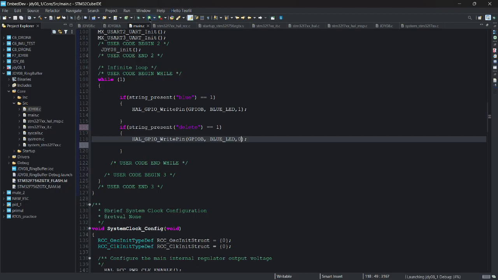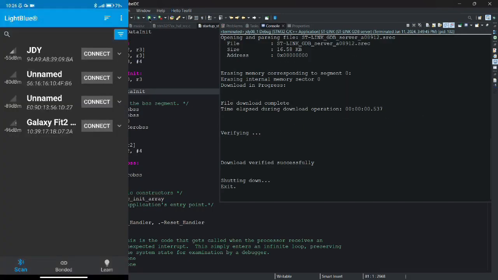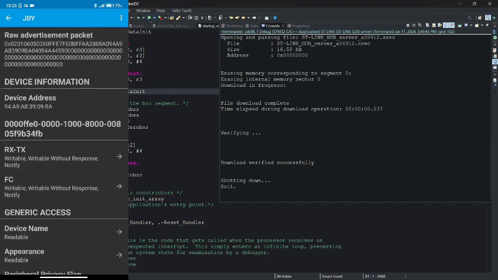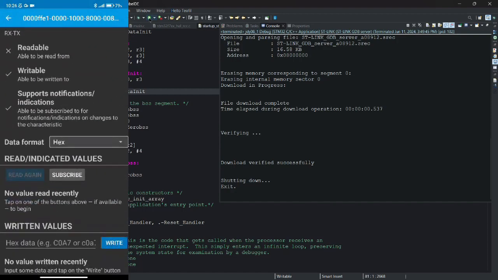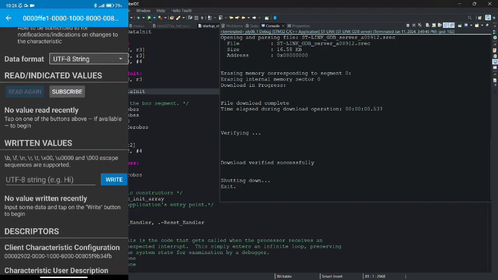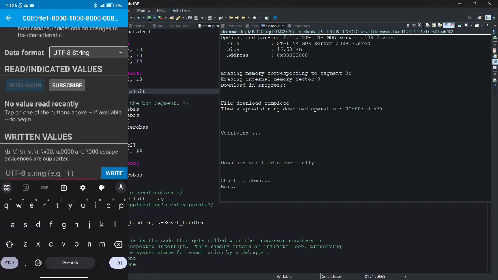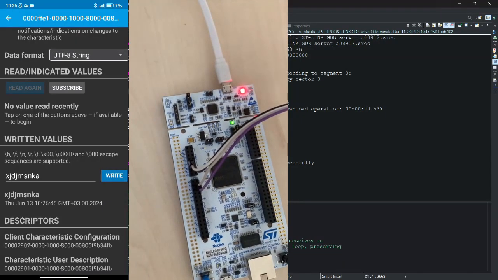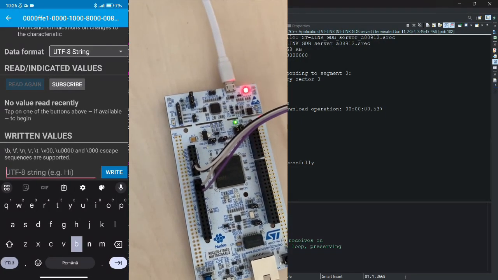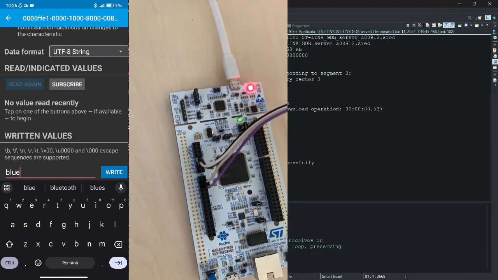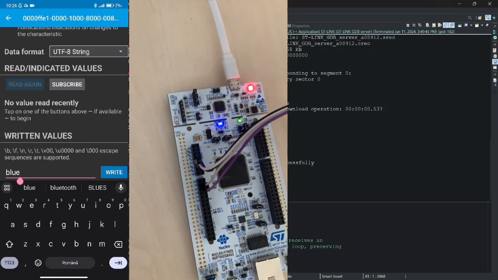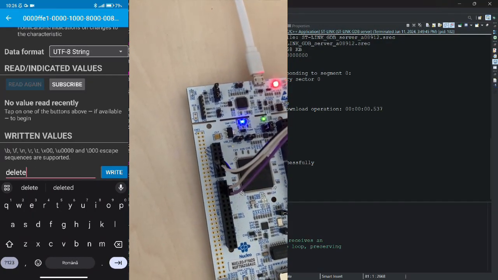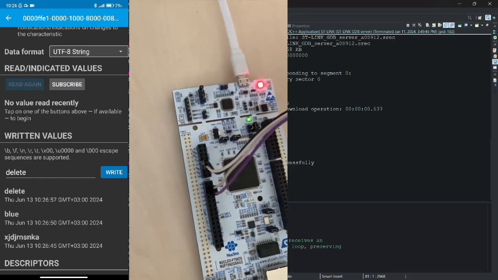Flash the program, open the LightBlue app, connect to the module, go to RxTX, change the data format to UTF-8 string, and I'm going to simply send a random string to see what happens. Nothing happens. Now I'm going to send the blue string. As you can see, the blue LED is turned on. Now I'm going to send delete, and the LED is turned off.